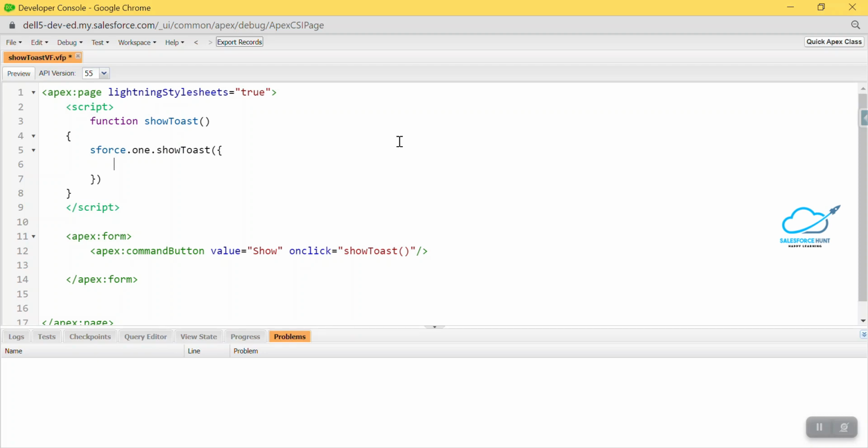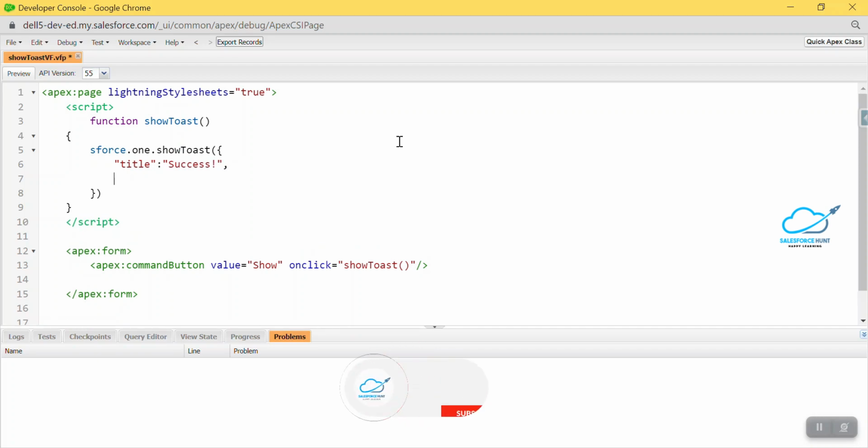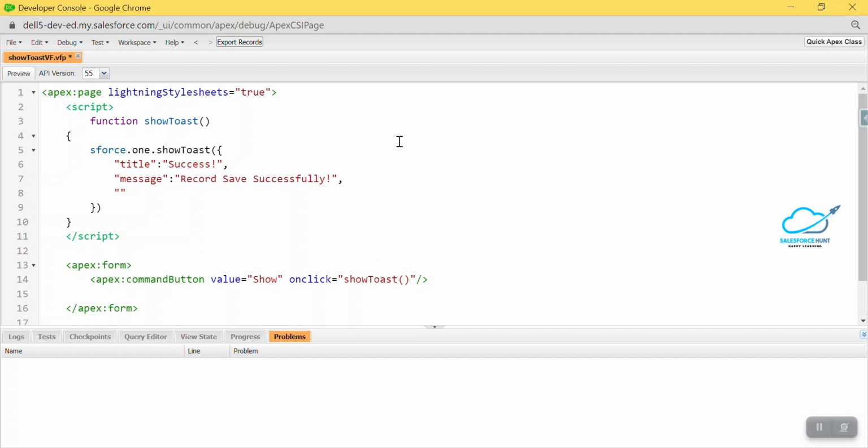Under here, first of all we have to give the title. It's a key-value pair, it's an object here. Let's say the title is Success. After this comma you have to give the message. What message do you want to show in the toast message? Let's say Record saved successfully, something like that. And after that you have to give the type.